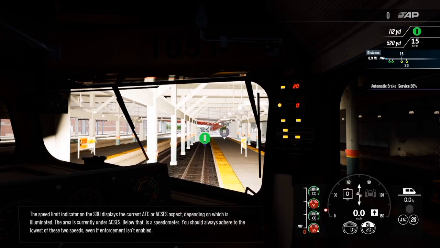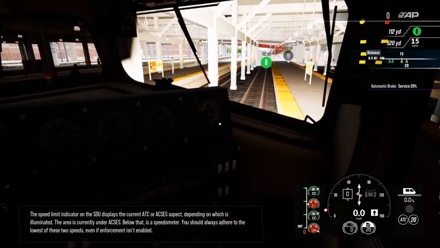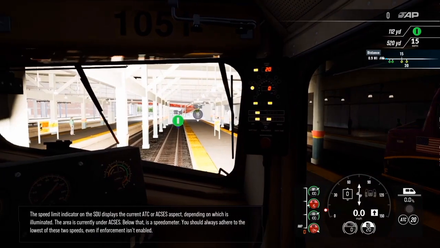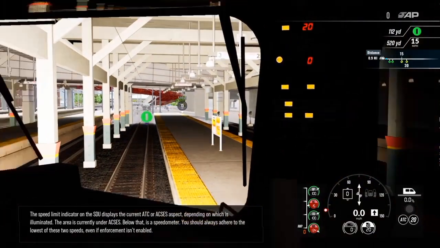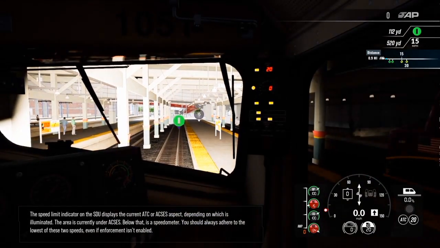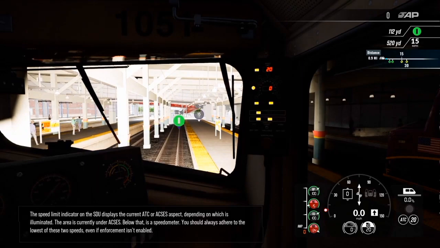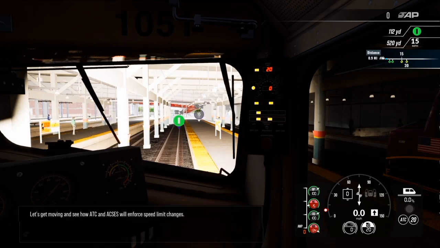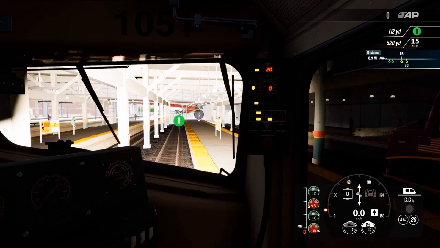The speed limit indicator on the SDU displays the current ATC or ACSES aspect, depending on which is illuminated. The area is currently under ACSES. Below that is a speedometer. You should always adhere to the lowest of these two speeds, even if enforcement isn't enabled. Let's get moving and see how ATC and ACSES will enforce speed limit changes.